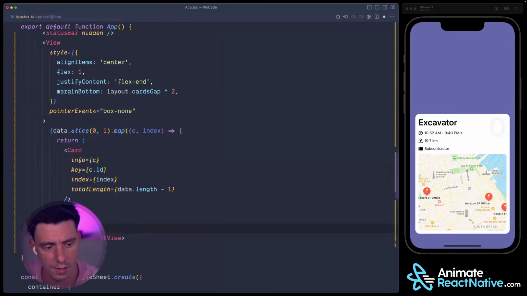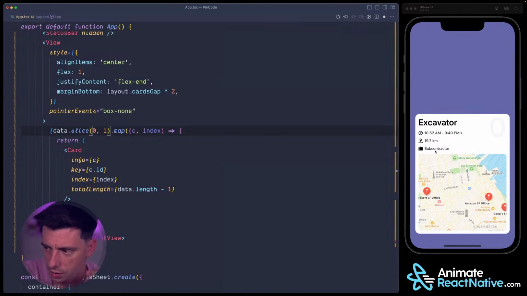I am mapping through this data. Right now, I'm just displaying one item just to show you the UI.